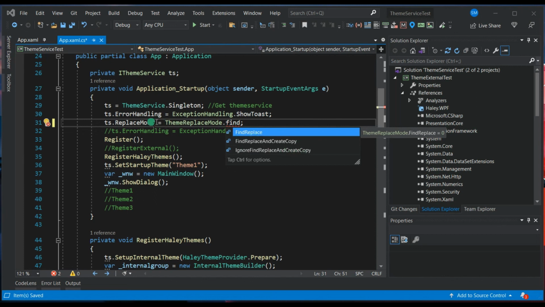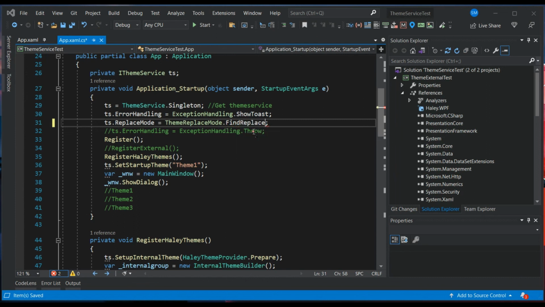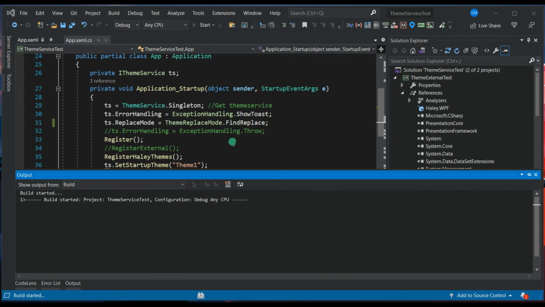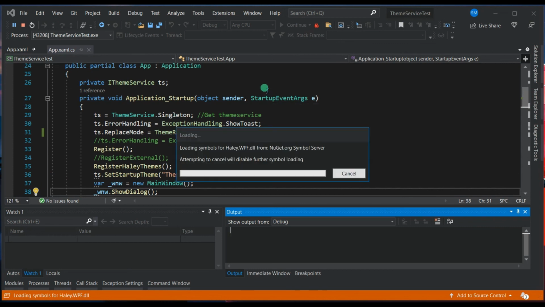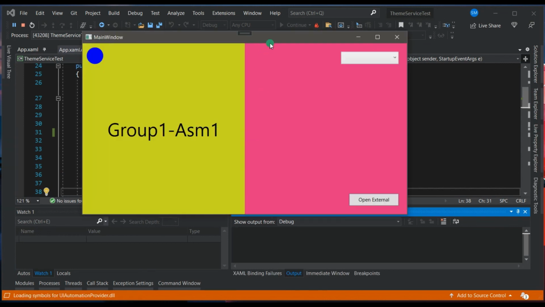So now the default startup mode is find replace and create copy. If you want to check these three, you can set anything, but the default one is going to be ignore find replace. I have found a couple of scenarios where I wanted to find and replace inside each of my resource dictionaries, but in most cases it might not be required. So we will just try to see all the three items now and see how the changes are getting handled. And I have one special and interesting fact as well.